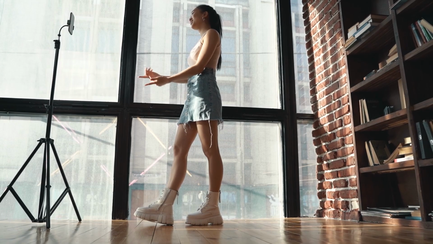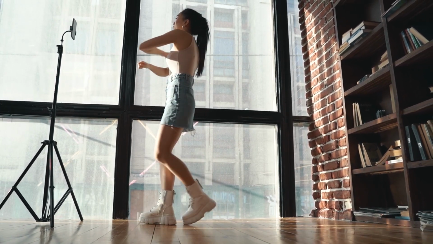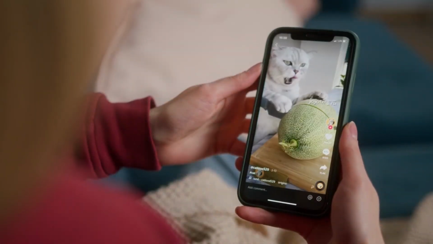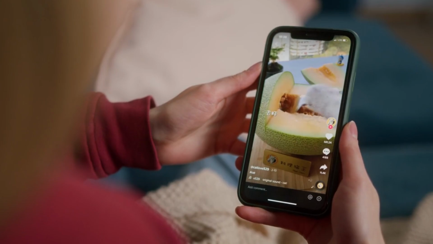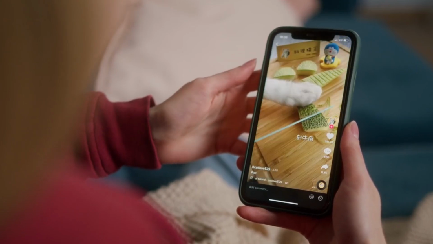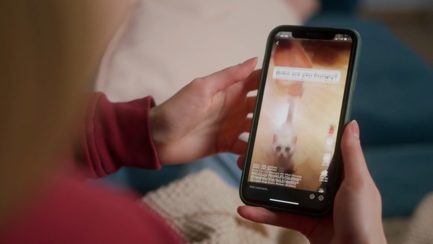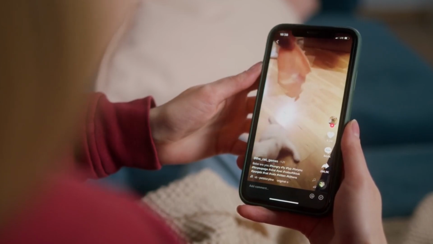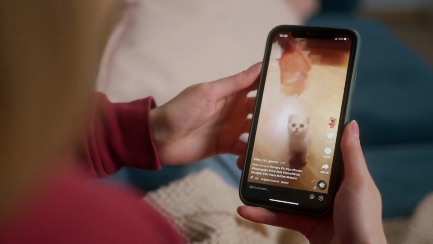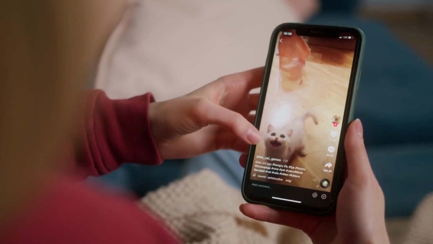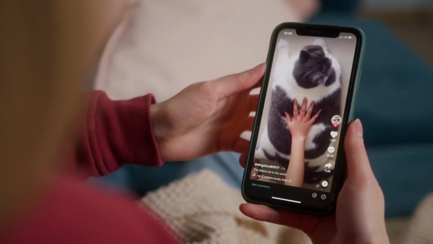Getting your first million views can feel like an uphill battle, but once you crack the code, scaling from 1 million to 10 million becomes significantly easier. This is because you've already identified what works. From here, it's about refining your approach and producing content that aligns with the successful patterns you've discovered.